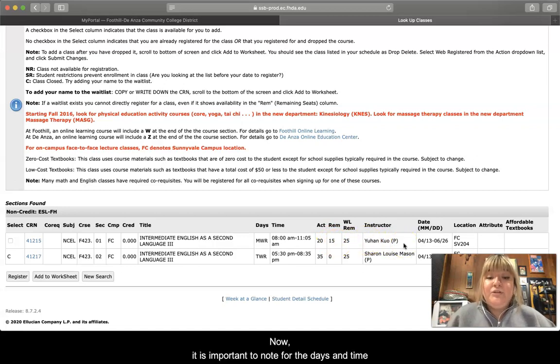Now, it is important to note for the days and time that this course was supposed to be in person, but due to sheltering in place, which is effective statewide, Foothill College has made all of their in-person courses virtual. This means instead of meeting face-to-face with your instructor and other students in your class, you will meet virtually over the computer.